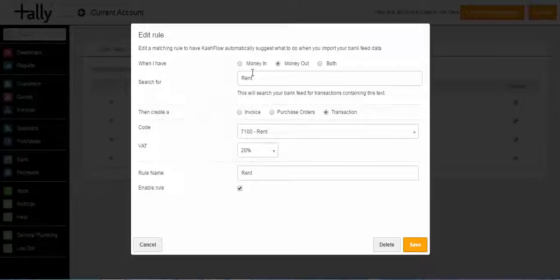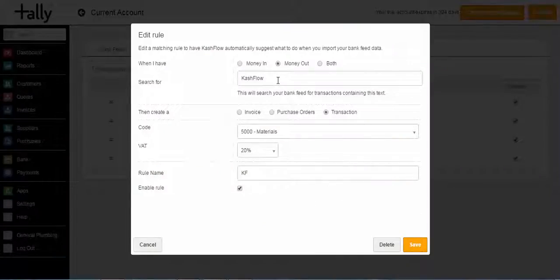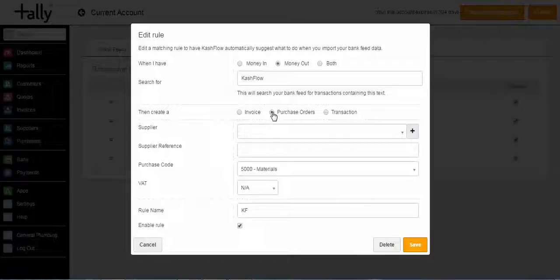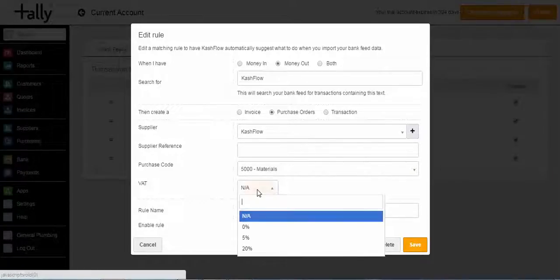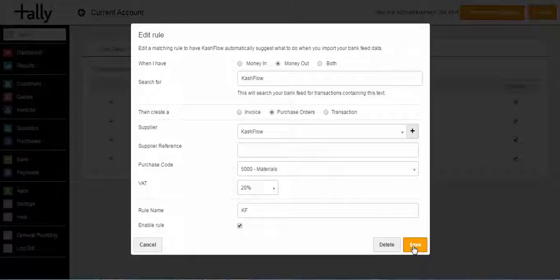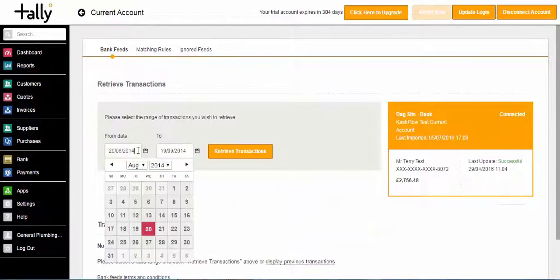I've also got one for rent, so every time I see money going out to rent, post my transaction to rent. And I've got one there for KF, so every time you see money going out to cash flow, I want you to post a transaction directly to materials. I could choose to actually create a new purchase invoice. I don't have the supplier listed there. If I went into here and just selected the supplier, I could then go and choose the purchase code, the VAT, and hit save.